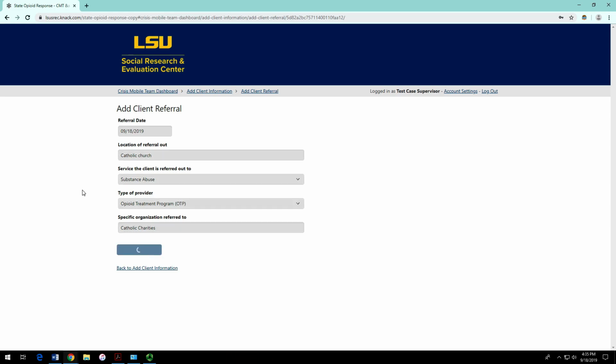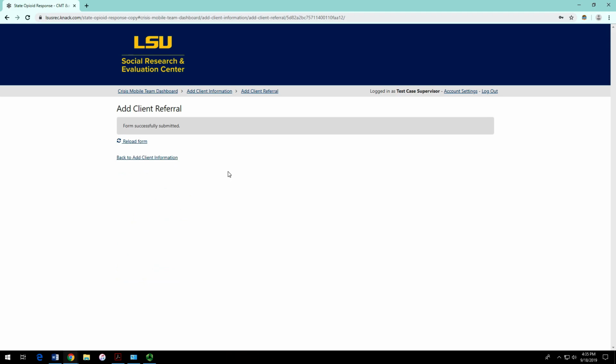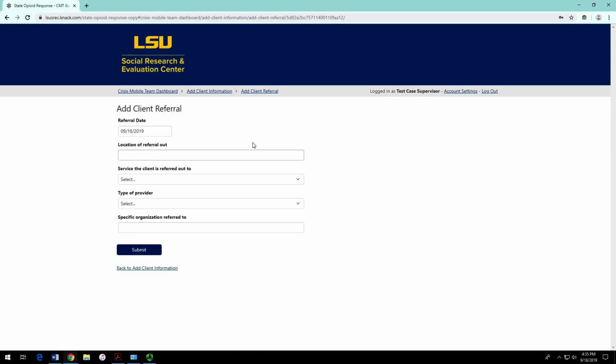Now, if there's only one referral and you click submit, then you're done. And you can navigate back to the dashboard, close out the system if you're done, that's fine. But if you refer the client to multiple referrals, you can enter in multiple referrals at one time by clicking this button, which is to reload form. Click it, the form appears again. And if I submit information once again, it's going to be associated with that same client. And it'll be linked together with that client and that client information in the data. So that's really important to keep in mind.